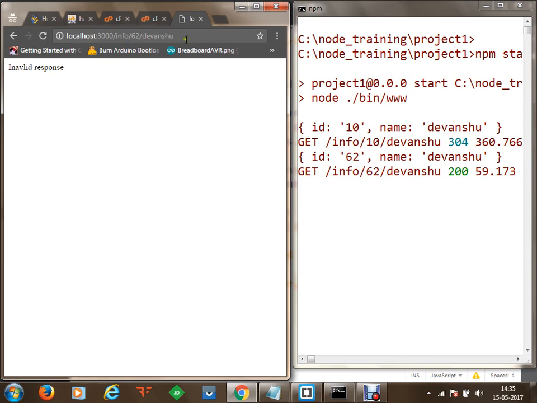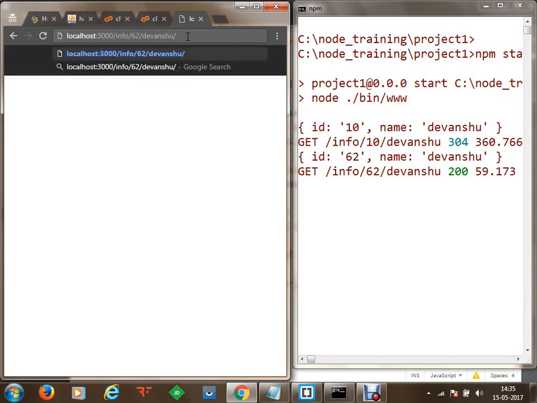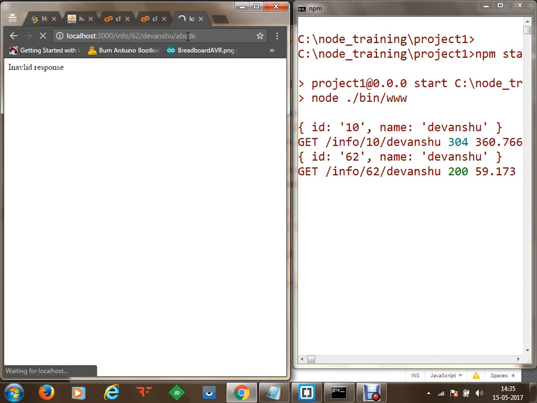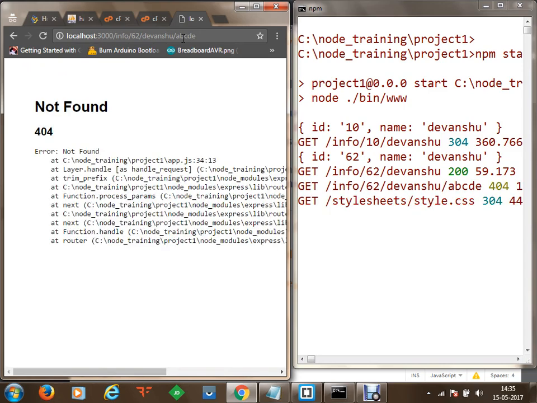Now in case somebody tries to add any extra parameter, let's say I type in something like ABCD, in this case I'm going to land into a not found exception. This URL is not found because my info.js is not made to take 3 parameters. It is only taking 2 parameters. The first parameter will be ID, the second parameter will be name, and the third parameter is not identified.